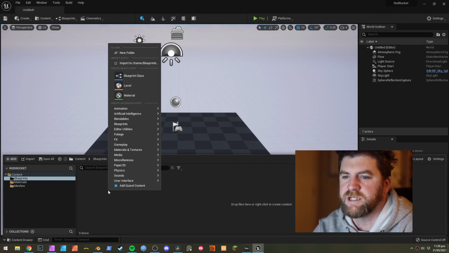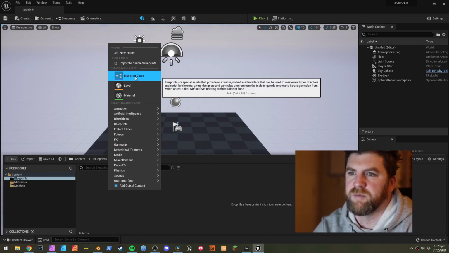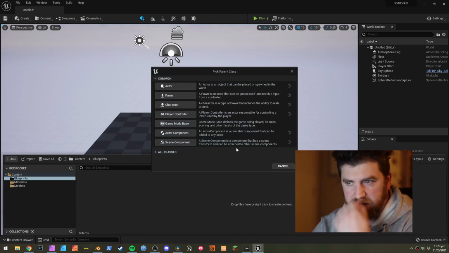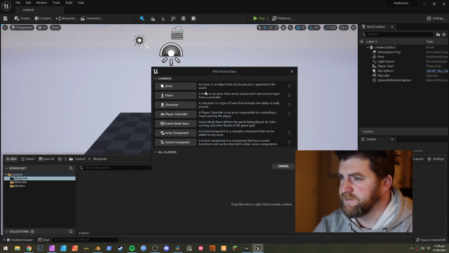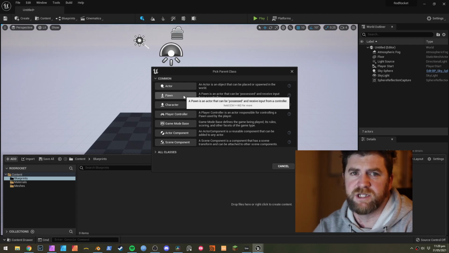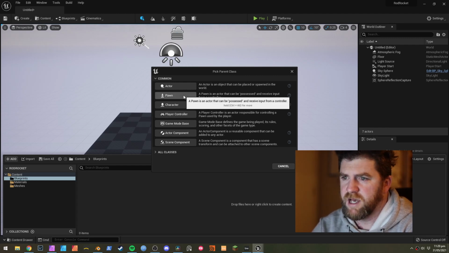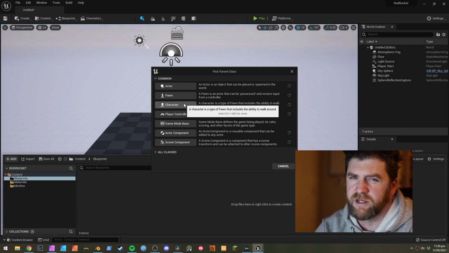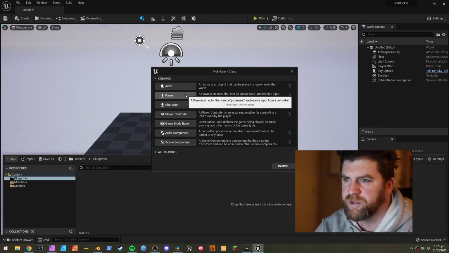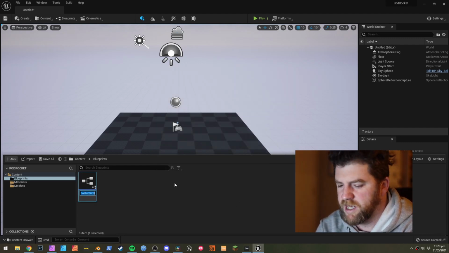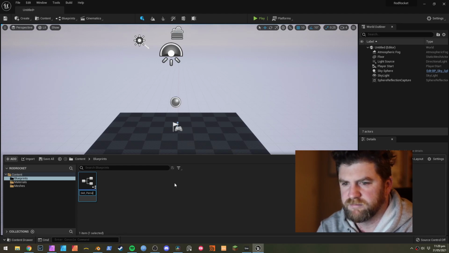In this case, I'm going to make a blueprint class. Now, there's a few different choices here. Actors can be placed, pawns can be possessed, characters. I want a pawn because this is a ship that I'm going to fly. It doesn't need the special things that a person needs, so I'm just going to choose a pawn. And I'm going to call it rocket pawn. Let's spell you correctly.